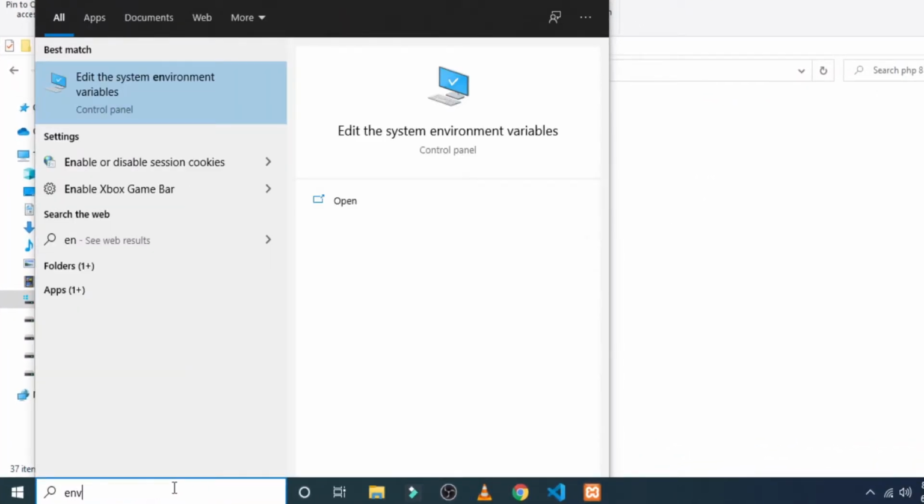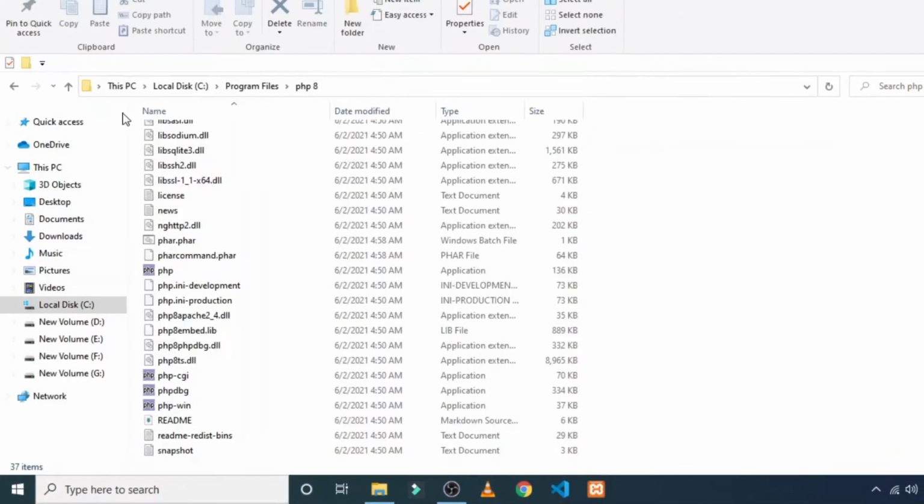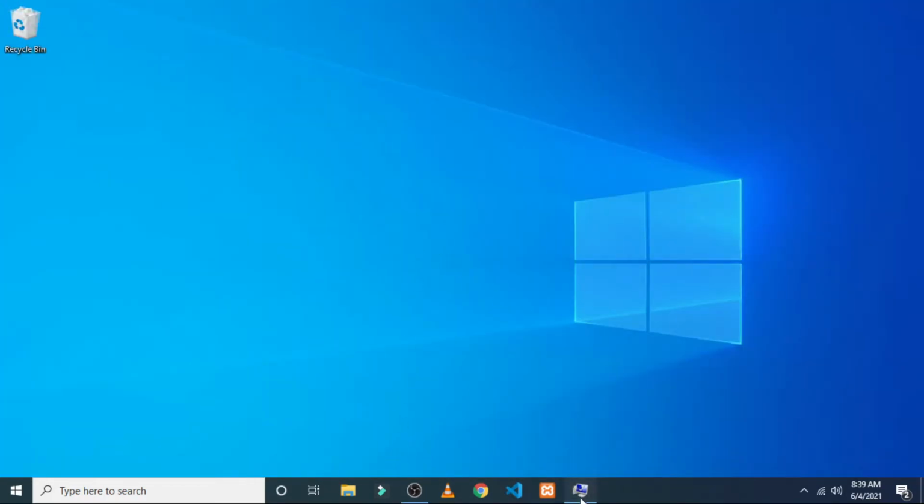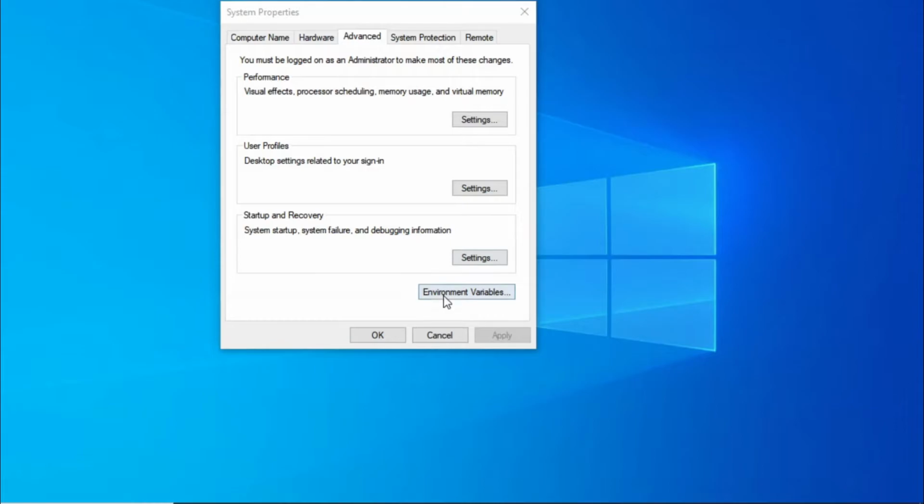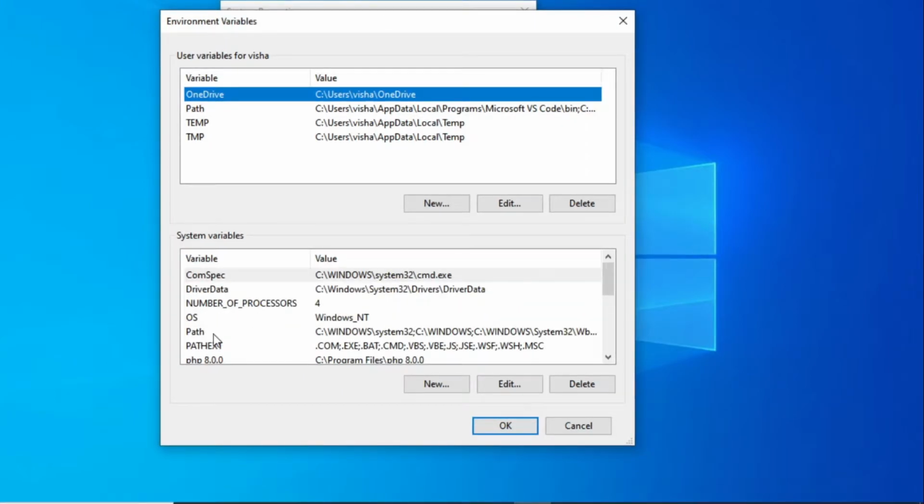So write edit the system environment variables. Here you find this option. Here there is a pop-up menu. In this Advanced tab, go to the environment variables. On clicking on it, you find two things: user variables and system variables. We always go with the system variables.